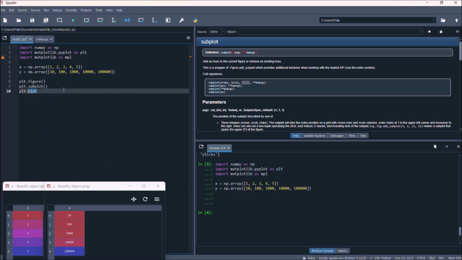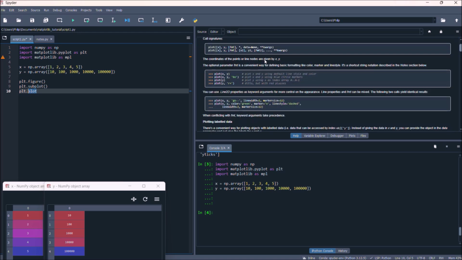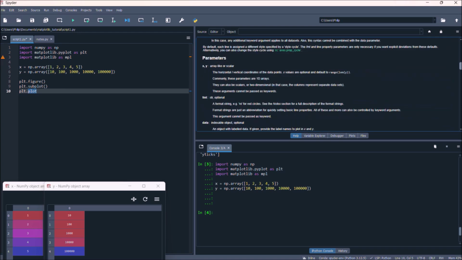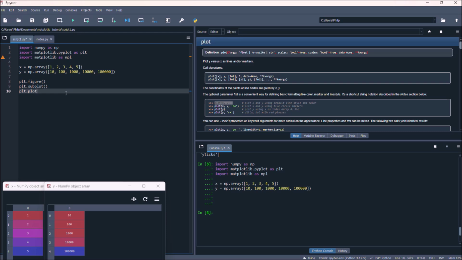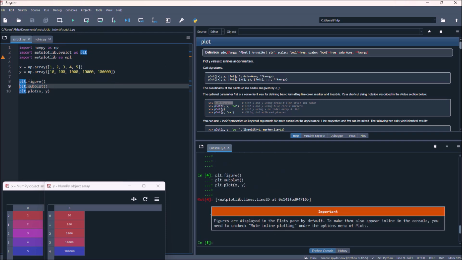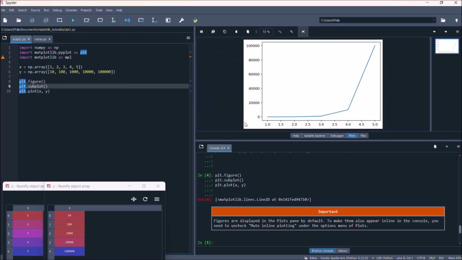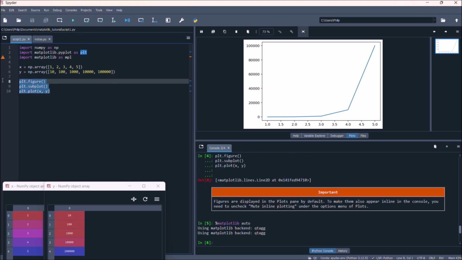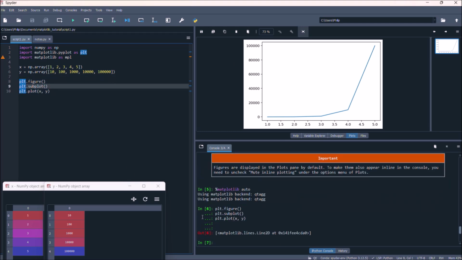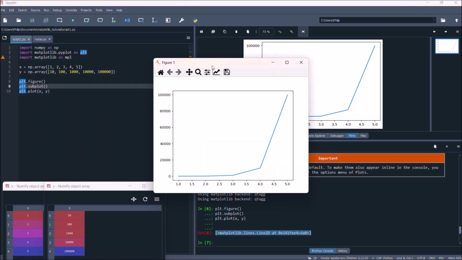And once again, we can have a look at its documentation. So the default is 1, 1, 1, which means we're going to create a single subplot on the figure. Now let's have a look at the plot command. And here we want to plot Y data with respect to X data. And if we go ahead and plot this, we'll see the plot in the plots pane as a static image.